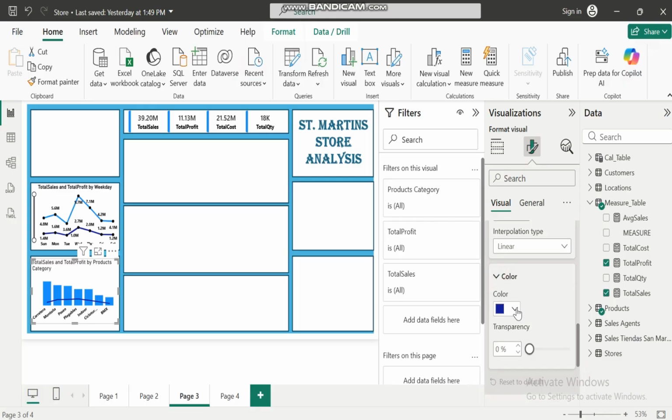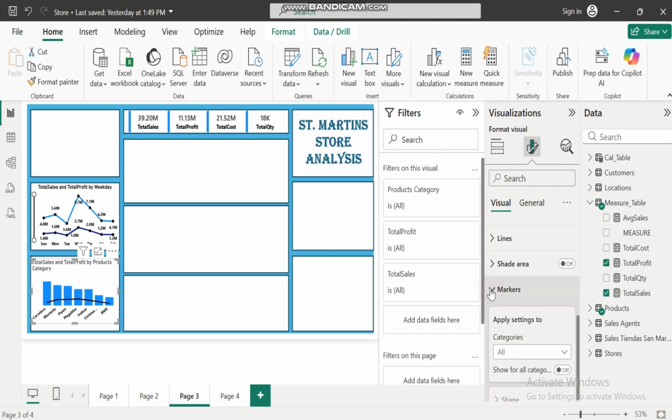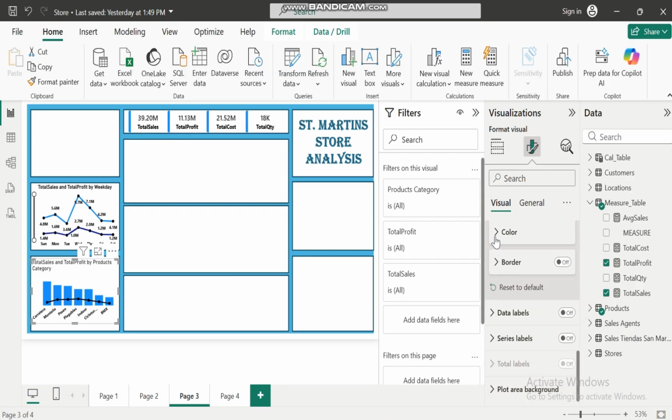So I like to make it black. Okay, so my line, the line that is inside, that is the profit line, the total profit line. By changing that, we are going to come here and add some markers to this. And the markers are black, so that is fine.